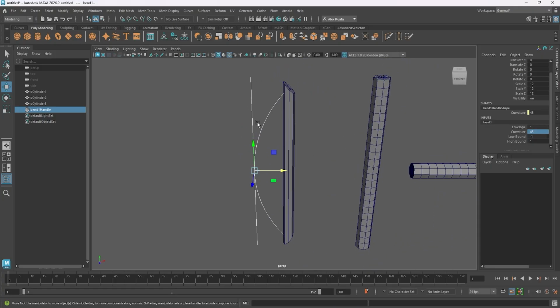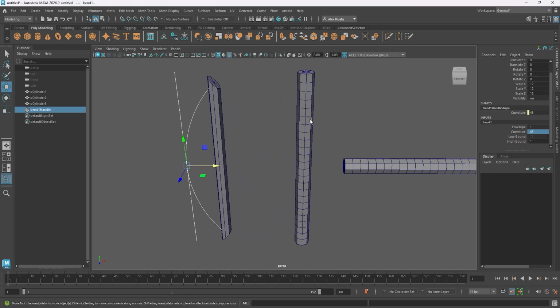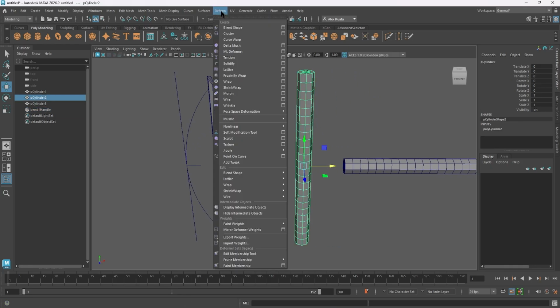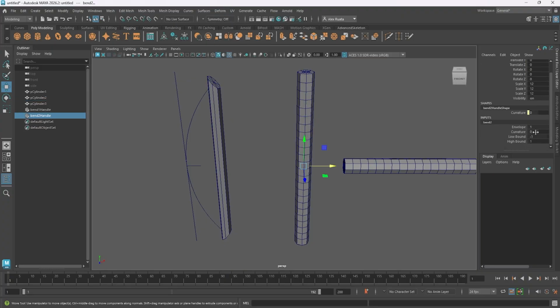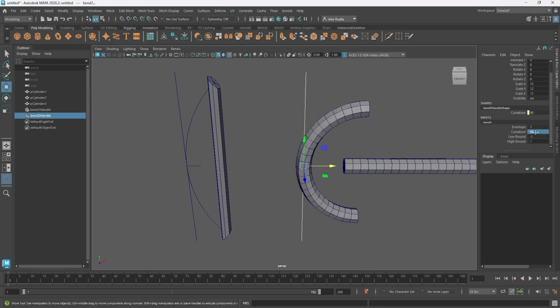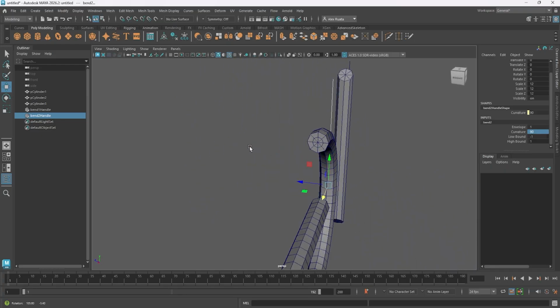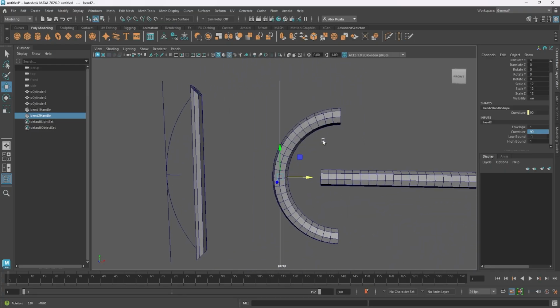Let's go ahead and do the exact same thing to the second cylinder now. So the second cylinder, exact same thing. It's going to go up to Deform, going to go down to Nonlinear, and I'm going to select Bend. And once again, I'm going to set this to 90. And we can see much improved results here.